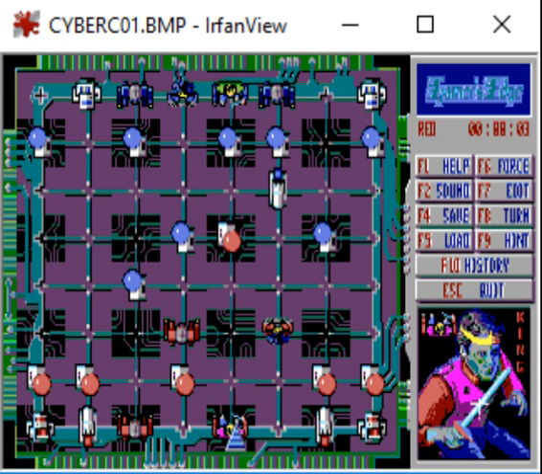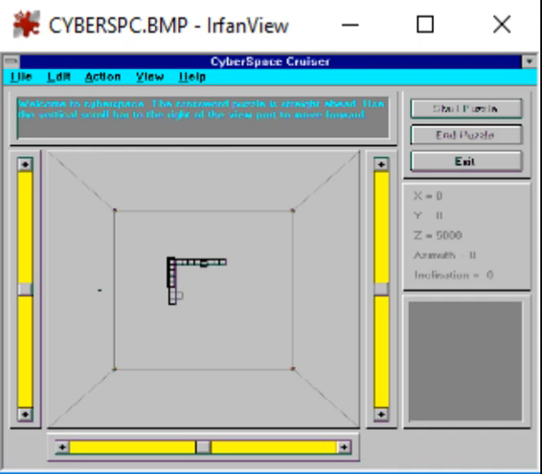Cyber. Looks like a board game. Cyber chess, maybe? It looks like kind of a chess game, except with a cyberpunk theme. I don't know. Looks kind of cool. I mean, if it's that, it's just chess. It's just a visually changed version of chess, but it looks all right.